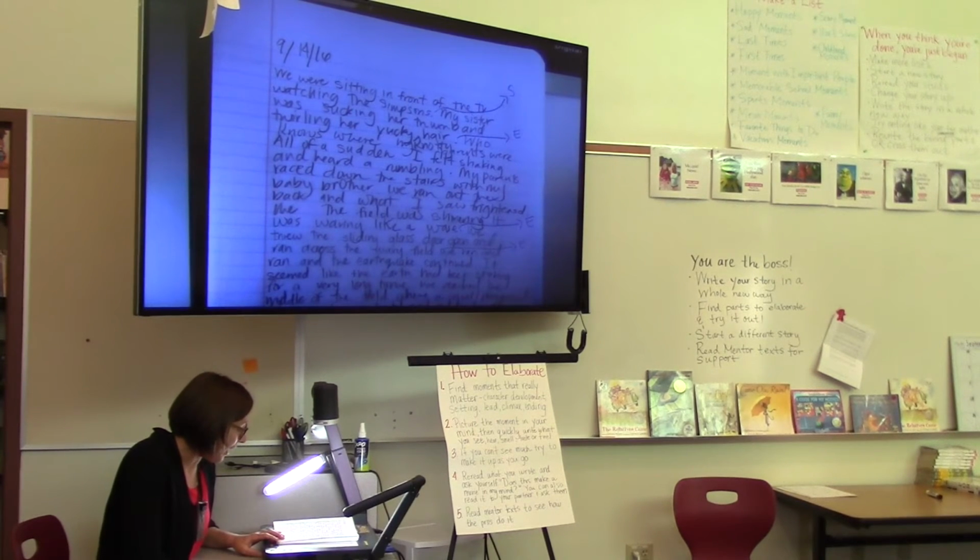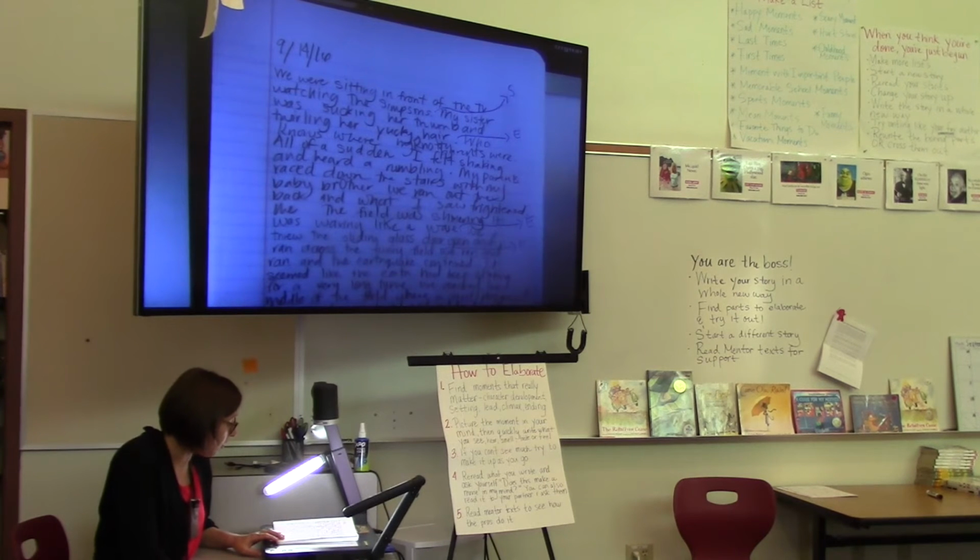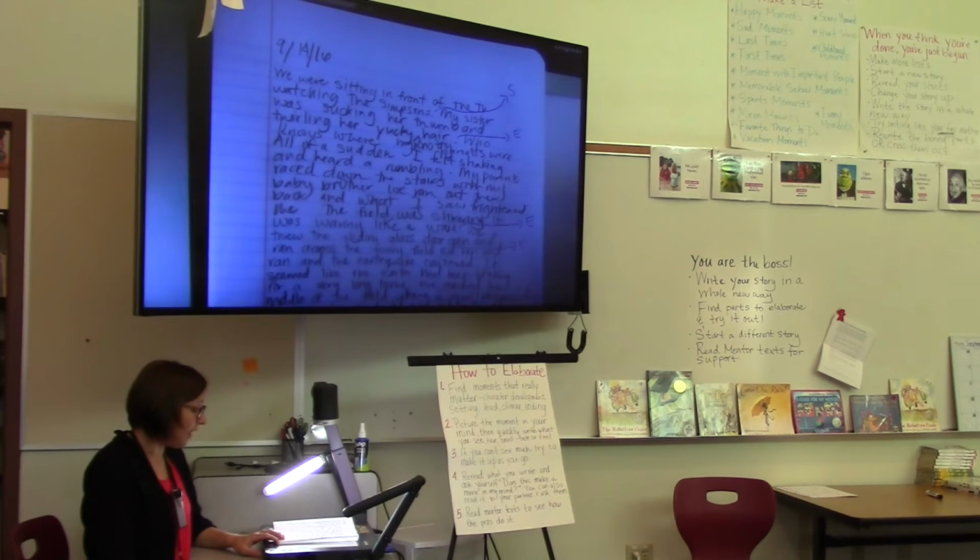We ran and ran, and the earthquake continued. It seemed like the earth had been shaking for a very long time. We reached the middle of the field where a small playground with tunnels was located, and suddenly the earthquake stopped. We were so relieved and gave each other big hugs. I'll never forget how terrifying that day was.